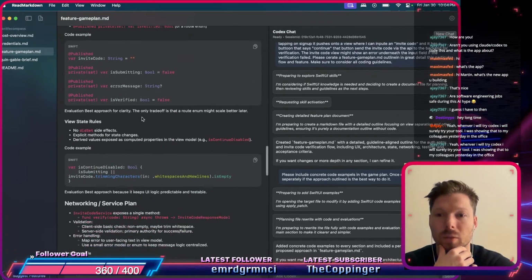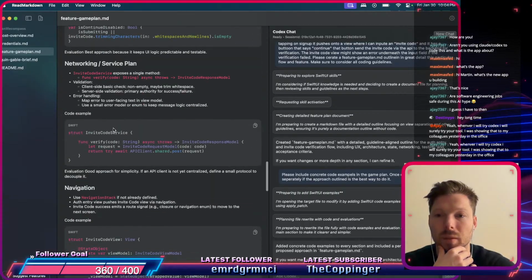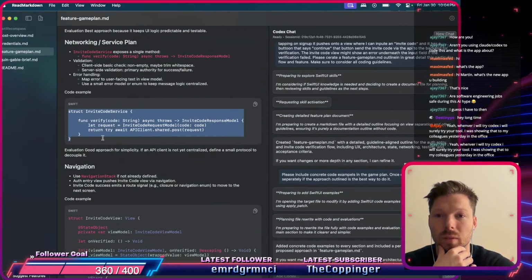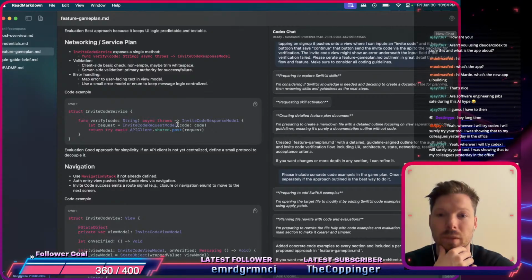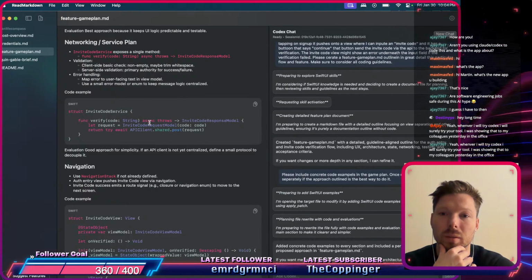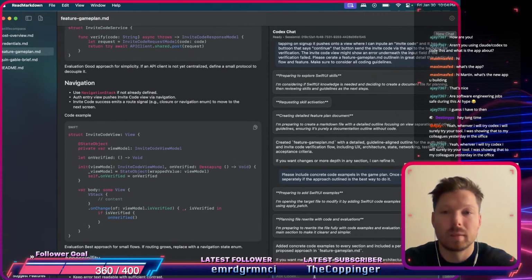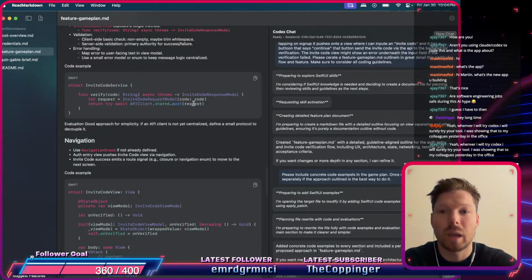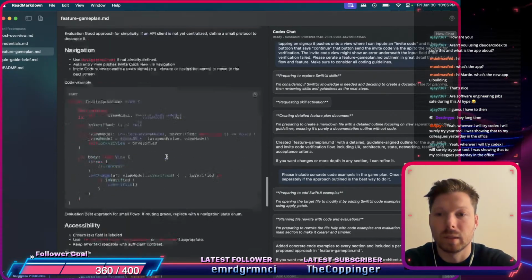There's a function missing here. Where's the implementation of submit? Invite code service is doing verify. Response model. Why response model? API client. Oi, look at this. Okay. See, this is wrong. It's just coming up with stuff that doesn't exist.